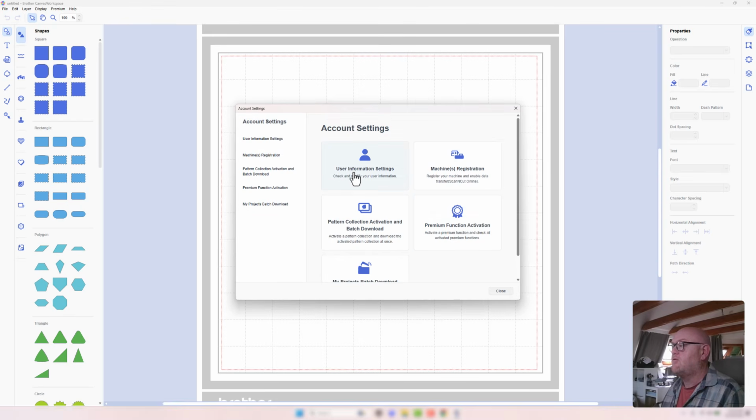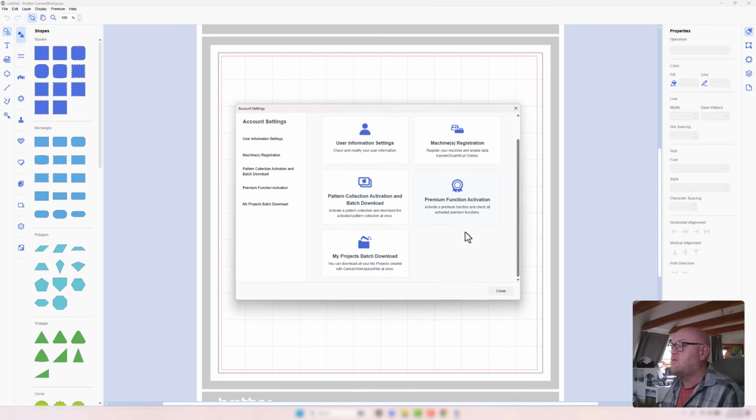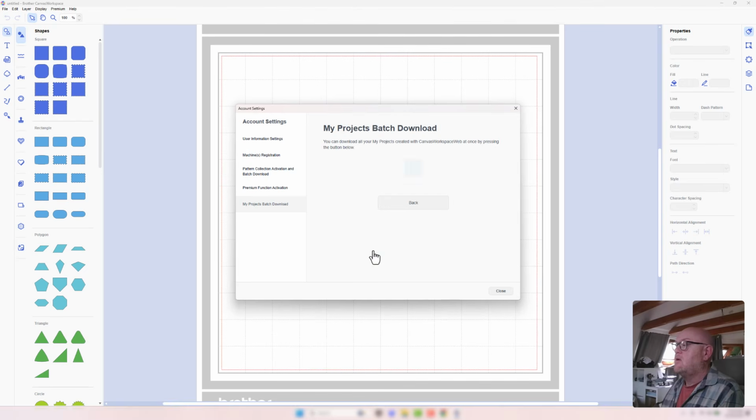So we've got the usual four: user information, machine registration, pattern collection and batch download. That's changed. And premium function activation. Then we've got my projects batch download. So I'll make a start with this one. So it says you can download all of your My Projects created with Canvas Workspace for Web at once by pressing the button below.